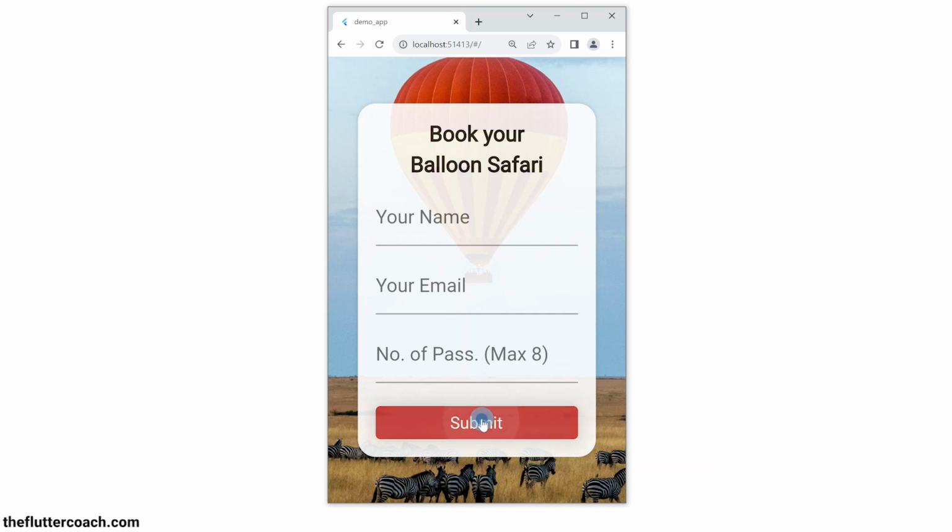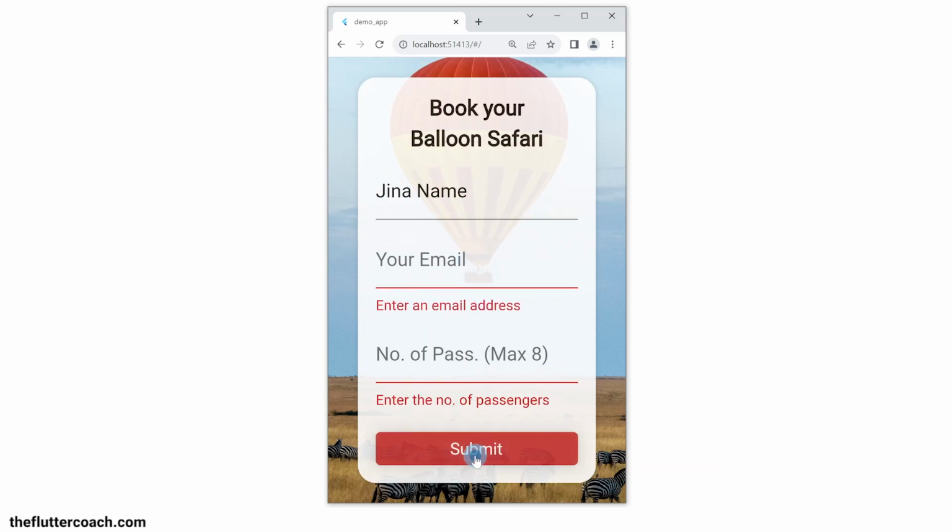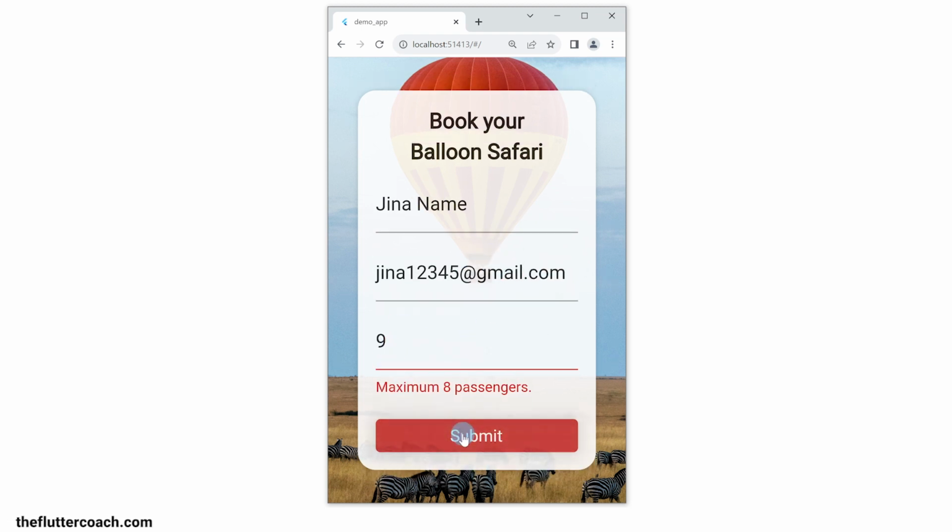When I click submit on this Flutter app, it validates this input form to check if I have put in my name, if I have put in a valid email address, and if I have put in a number of passengers that complies with the maximum allowed, which is 8.